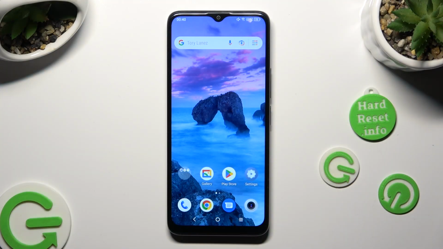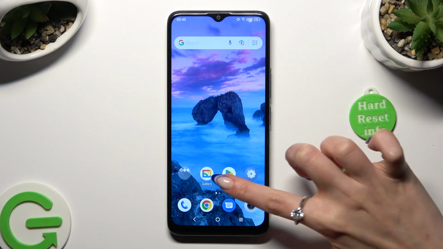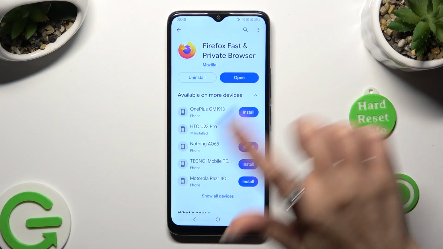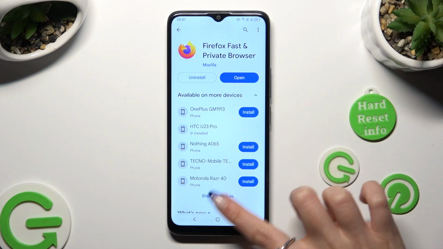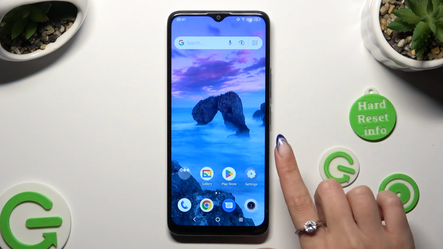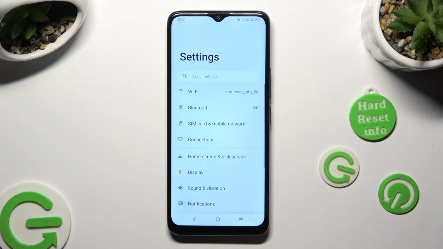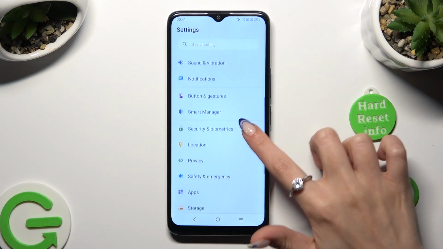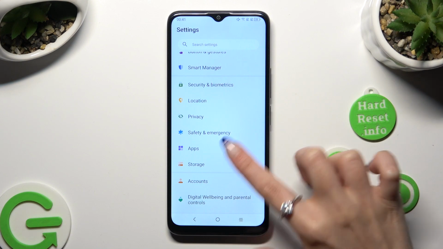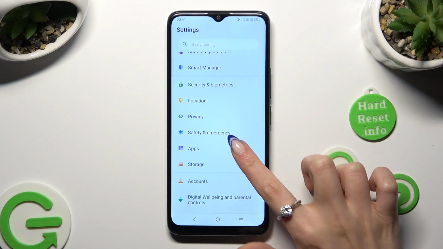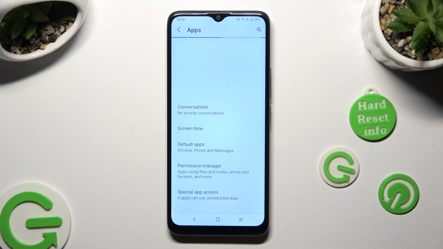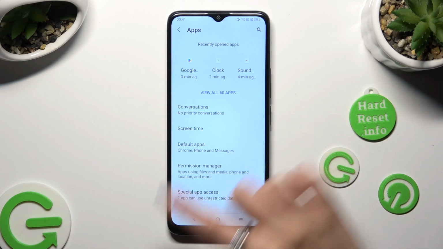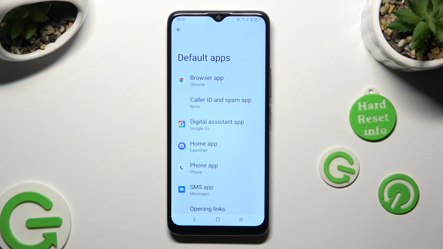First of all, you need to download your new defaults. I already did that, so I can go into settings right away. In settings, you need to scroll down to access apps section. Then tap on default apps and select one of those options, in my case, browser app.